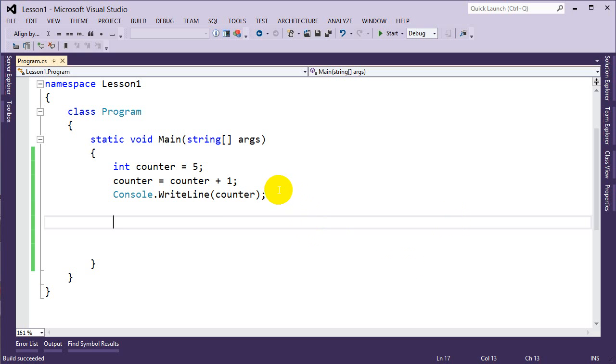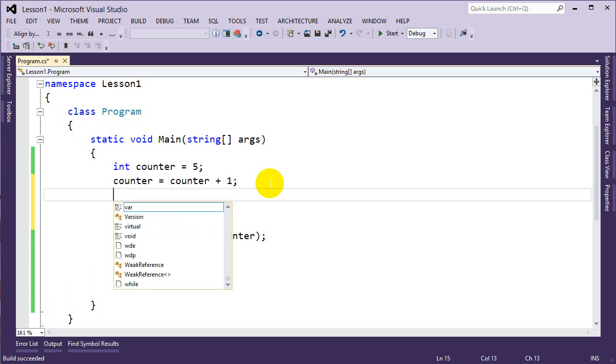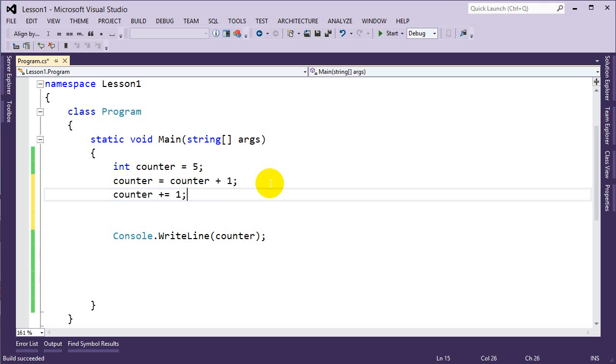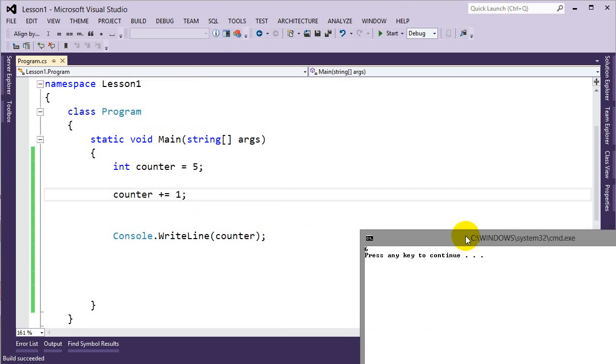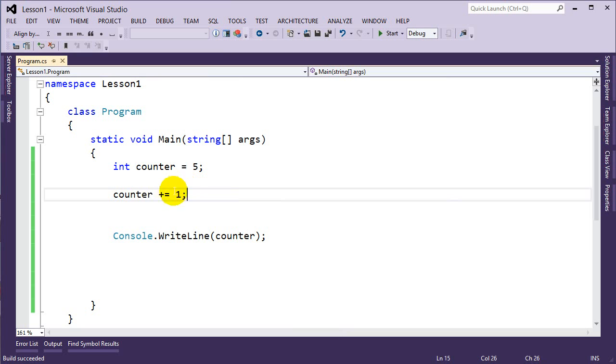The first shortcut, instead of going counter equals counter plus 1, is saying counter plus equal 1. Counter plus equal 1 pretty much just takes out the step of going counter plus 1. It says add 1 to counter and then assign that value to counter. So if I delete this and run the program now, I will still see 6 because it took the value of whatever is in counter, added 1 to it and then stored it in counter. So that's a shortcut instead of saying counter equals counter plus 1.